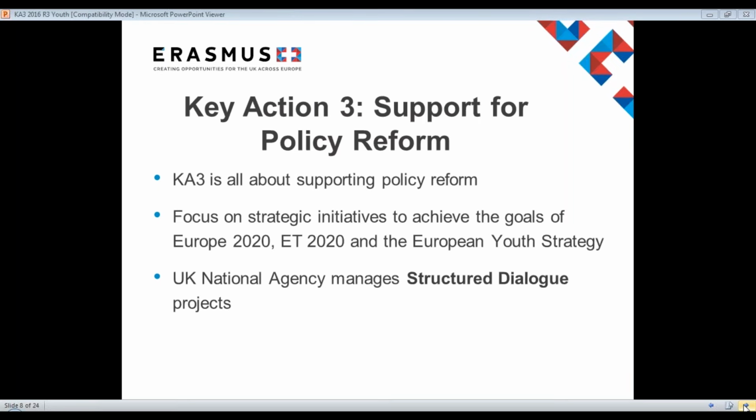Key Action 3 is all about supporting policy reform. It enables organisation policymakers and a range of other actors to become involved in strategic activities that will support policy reform across the EU in education, training and youth. The ultimate aim is for these activities to help achieve the goals of the Europe 2020 strategy, the ET 2020, which is the Strategic Framework for European Cooperation in Education and Training, and the European Youth Strategy.